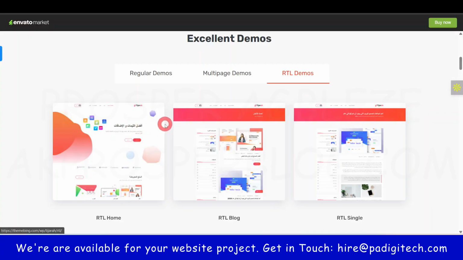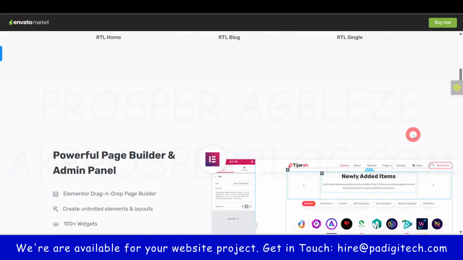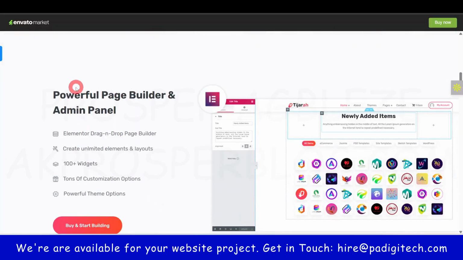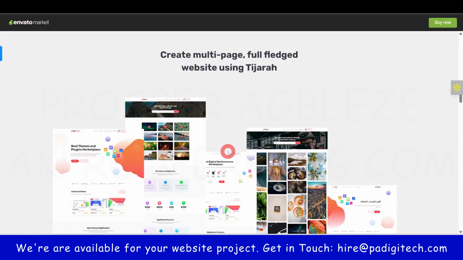So not all themes are actually compatible with that, but this particular theme, Tijara, is compatible if you are working on a website or you want to create a website that is not English. So it makes it much easier like that. Again, just like the previous theme that we looked at, this one also works with Elementor. So you can use Elementor Page Builder to customize the different sections of your website.